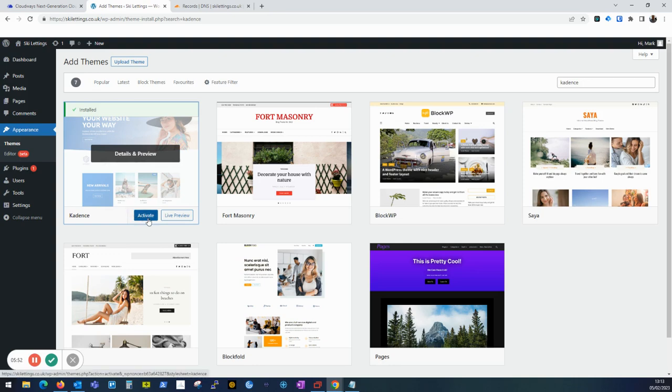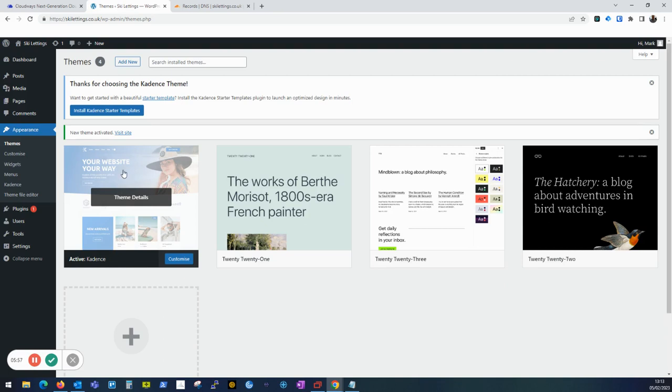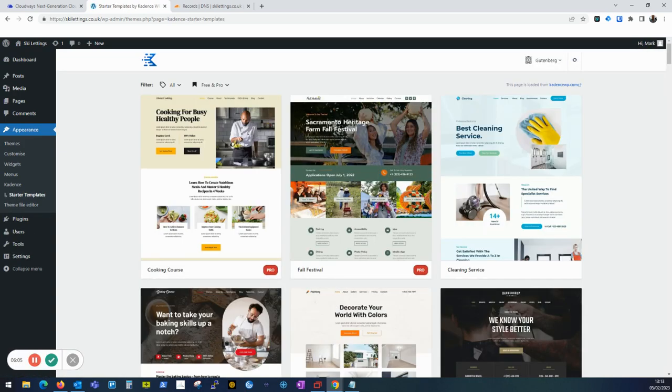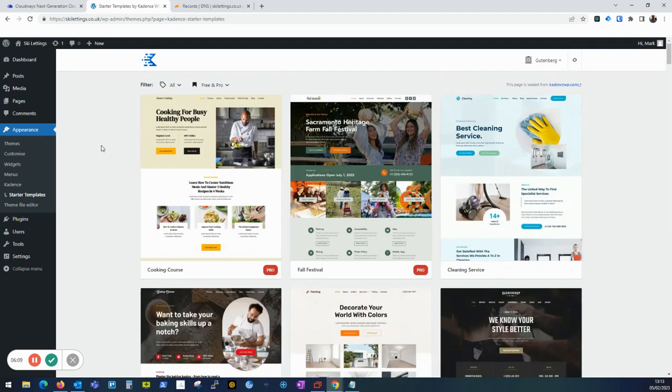Okay, and then we'll activate that. Do we want the starter templates? I'll say yes, we'll install that. I don't think we really need them, but let's just bring them in because it gives you all these nice templates which you can choose from. Although what we're going to do is install the one that I created a little bit later.